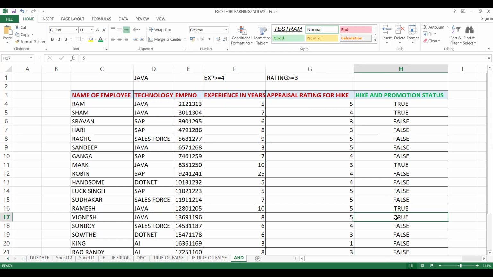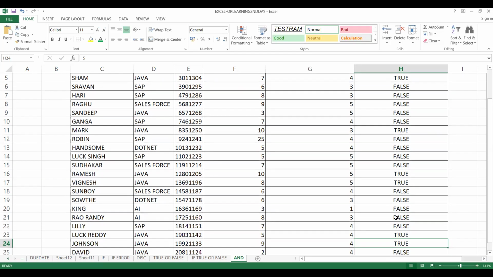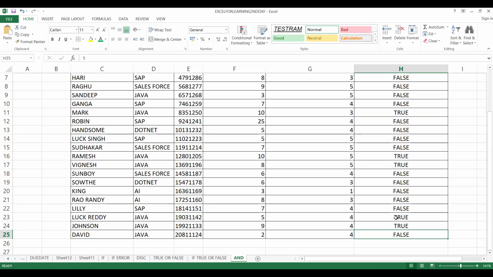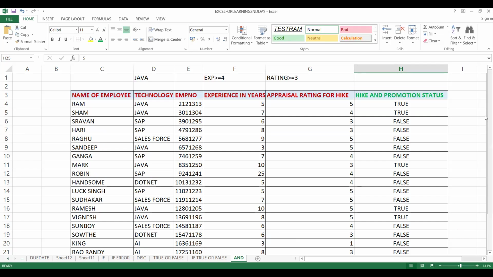Here, till now everything is true. This one is false. Why is it false? Because of the rating. If I click here, the rating should be greater than or equal to 3, but it is 2. That's why it's a false condition. So this is how we can use the AND.